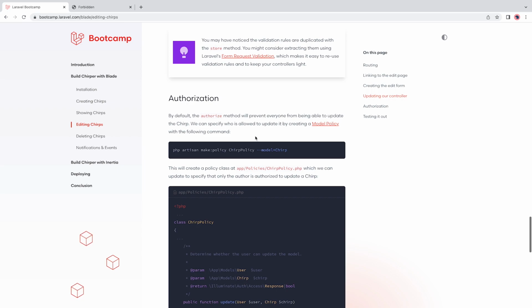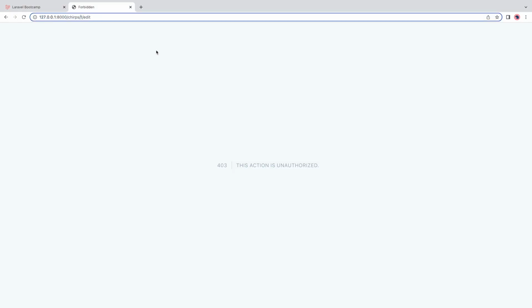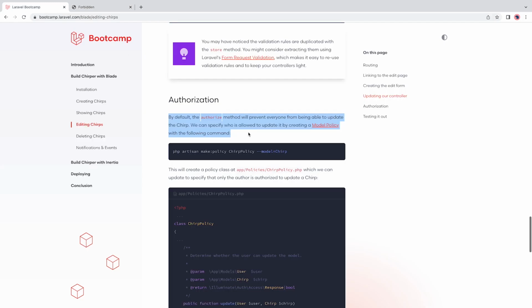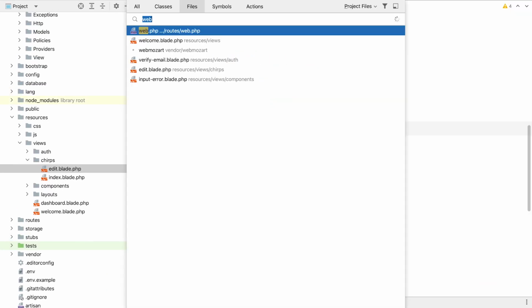Authorization. By default, the authorize method will prevent everyone from being able to update the chirp. So that's what we're seeing here. We cannot edit chirp number 1, but we should be able to edit number 2 because that's the one we created. And Laravel doesn't allow that, but that's because we're still missing something. Let's add a model policy, the chirp policy. Let's do it like this.